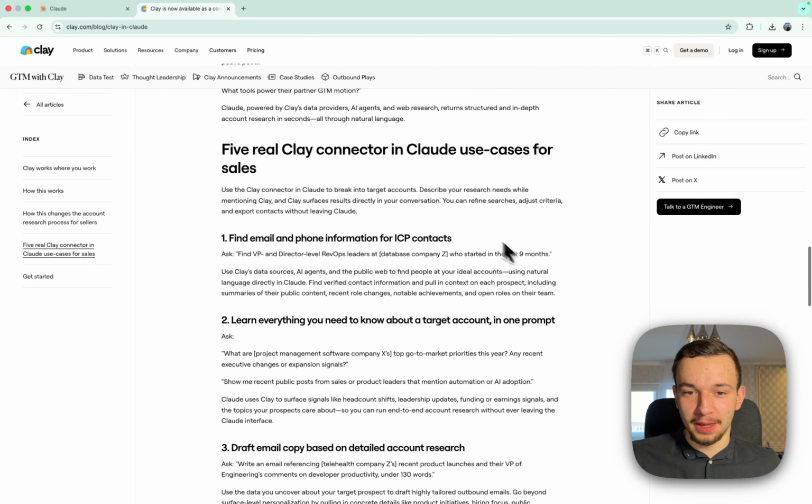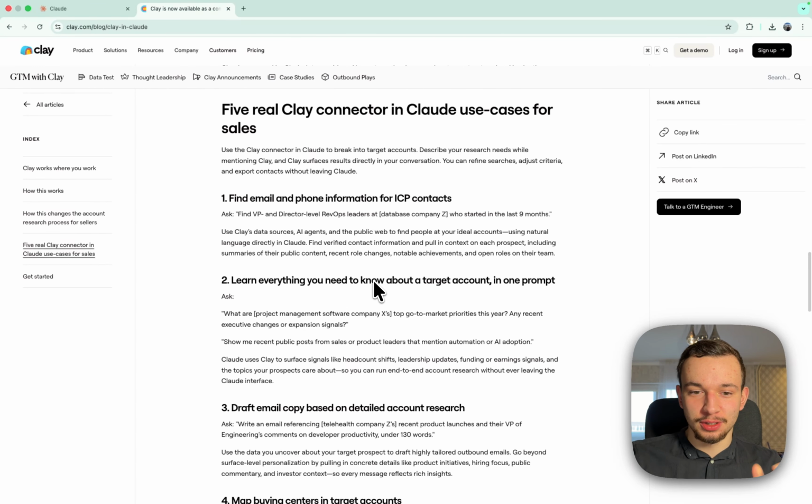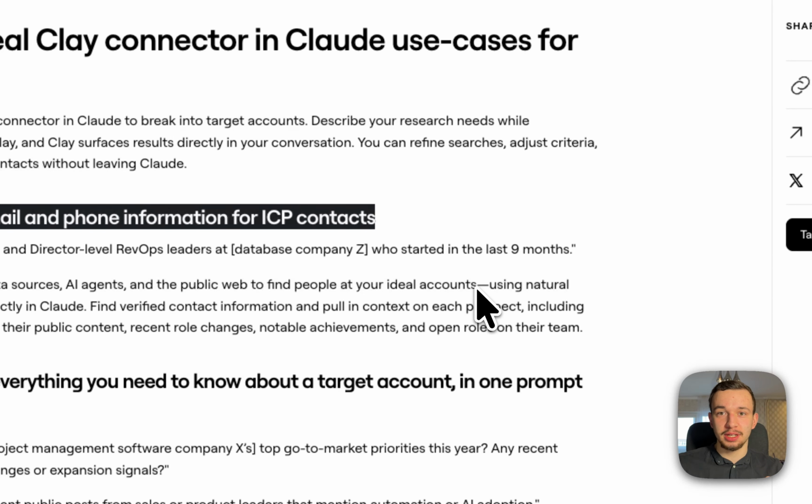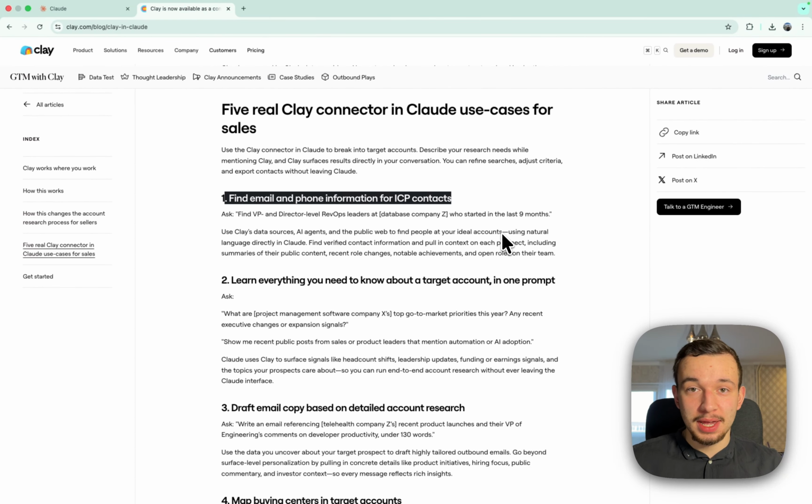That's it. So on the press release, you can see there are a couple of use cases which Clay talks about, and I would love to demonstrate some of them. So first of all, you could find email and phone information for ICP contacts. This is what I feel like would be the best use case for SDRs. For example, you found this particular company which you would like to know their decision makers, right, and find their phone numbers to do the cold call. Boom, you just ask Clay inside Claude to find the information for this particular domain, and boom, you have it done. You can now call those people and book a meeting.